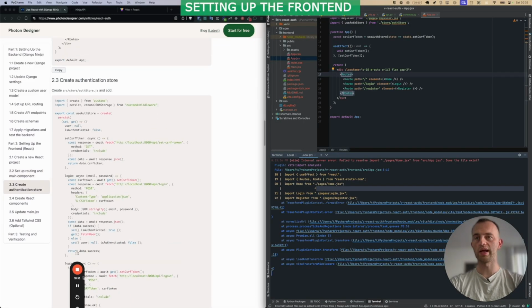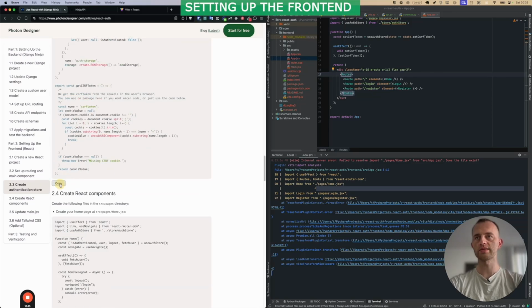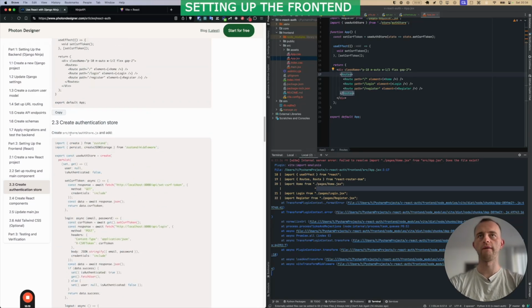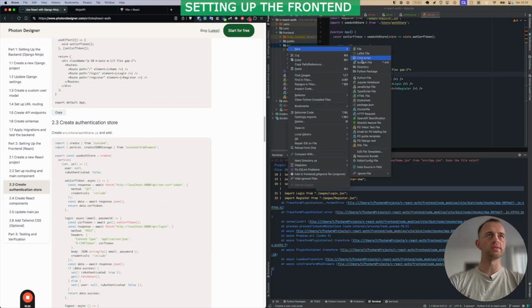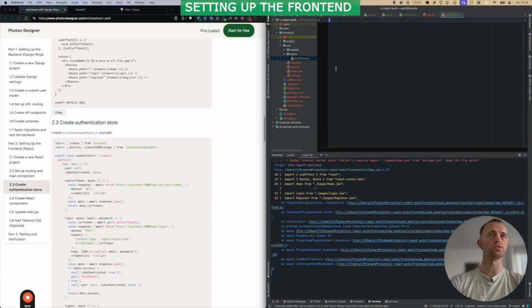This will allow us to communicate and hold state between the components. So copy this, and we need to create a folder inside SRC called store. That's the standard convention. Is it creating now? Yeah, there it is. And then we create a file in there called authStore, with store with a capital S, and then .js, authStore.js.